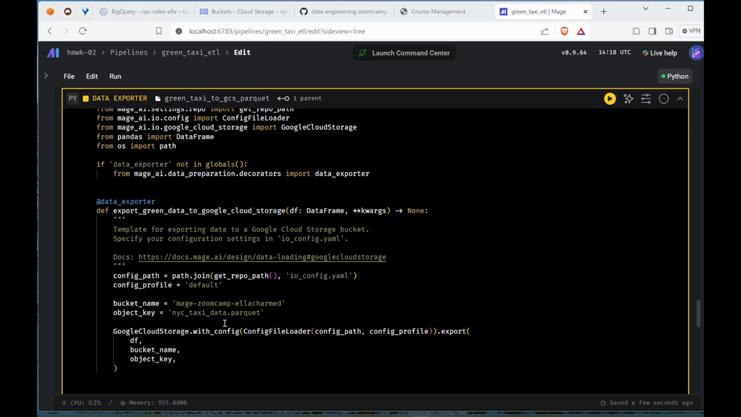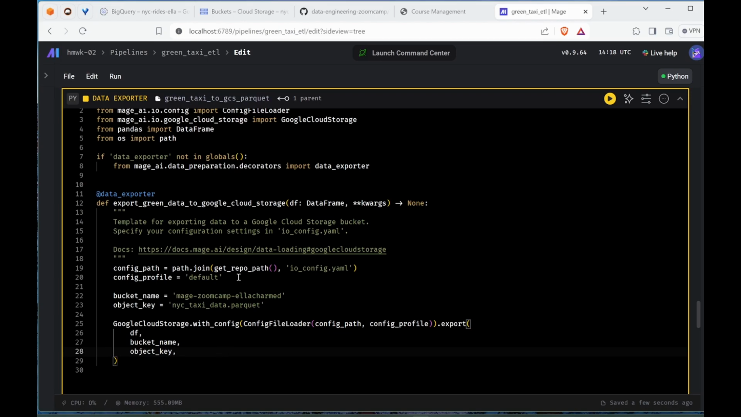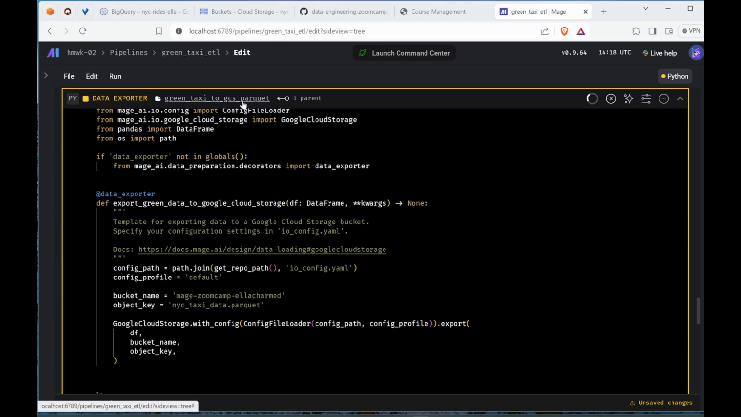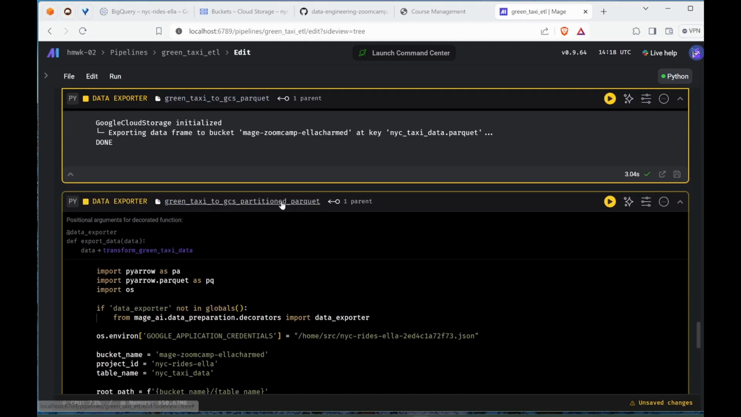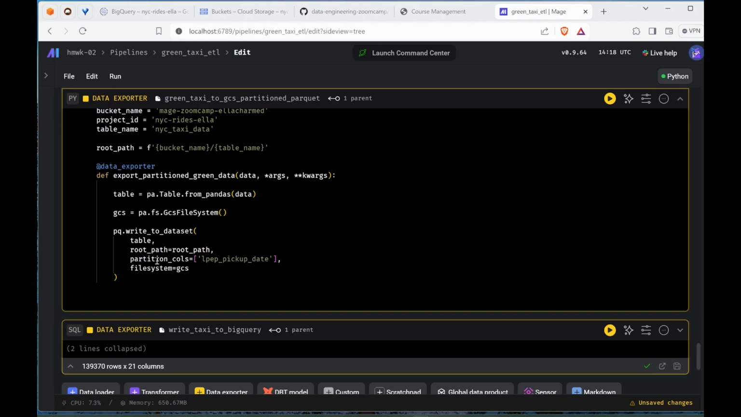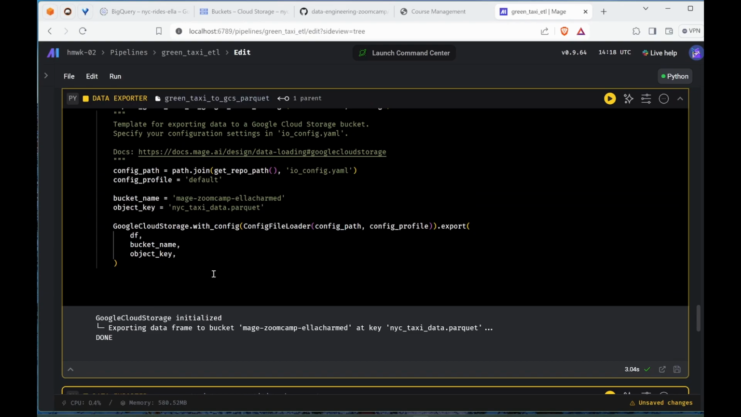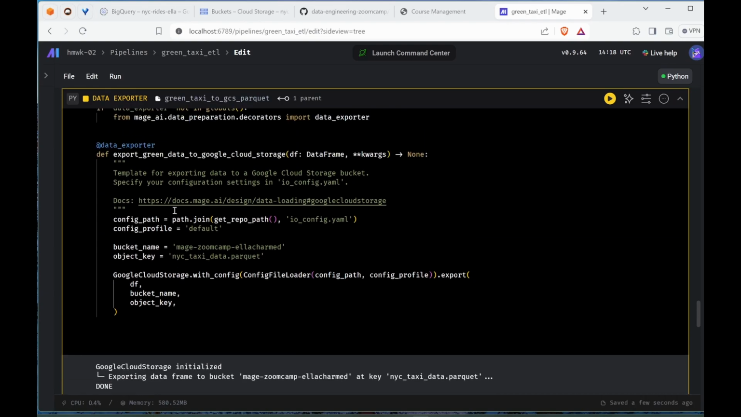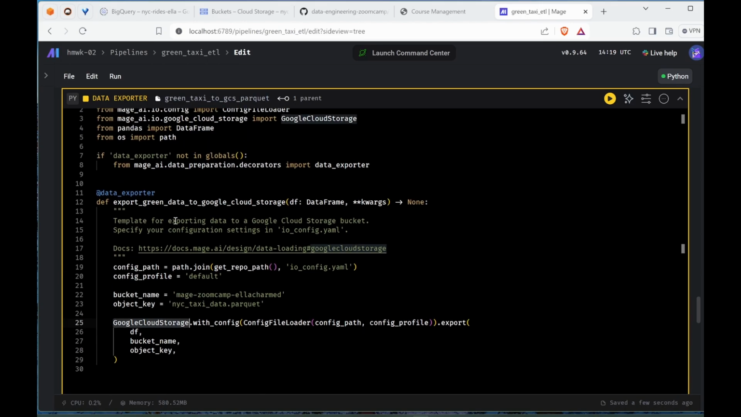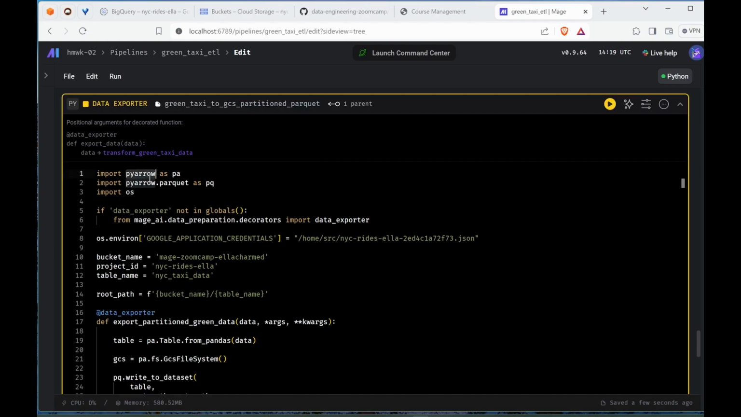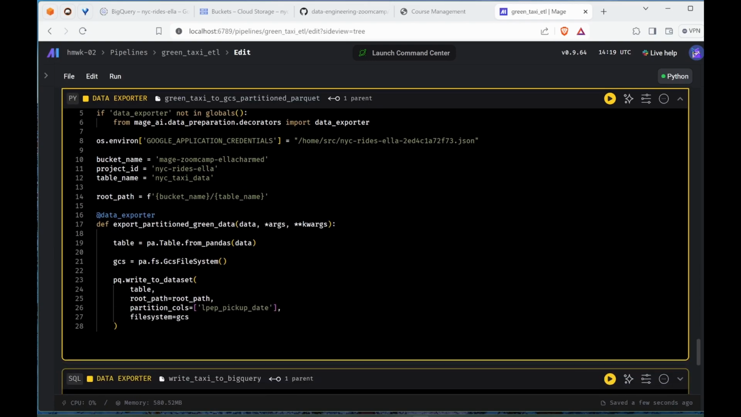So this is to create a Parquet file. This would be to the bucket under this name. This would be the non-partition, green taxi to GCS Parquet. Then this would be the partition. There's another extra line there. If you notice, this is using the Google storage function, whereas this is using the PyArrow library.